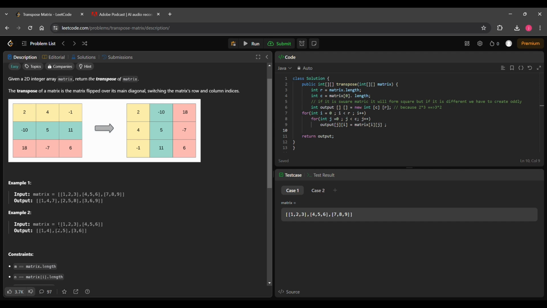Suppose we see this second one. Here there are 2 rows, so matrix dot length will give us 2 rows, but matrix of 0 dot length will give us 3 because there are 3 elements in the 0th index. So that's how we'll get the columns. We got the row and we got the column.